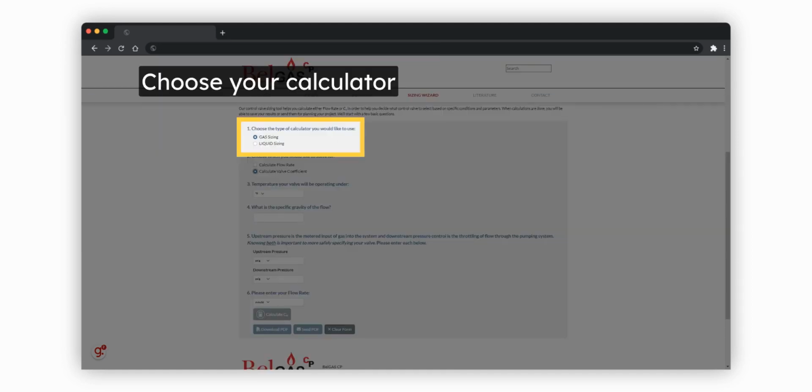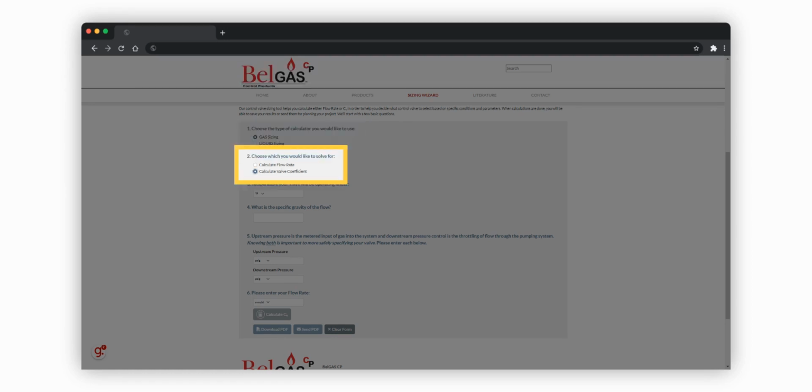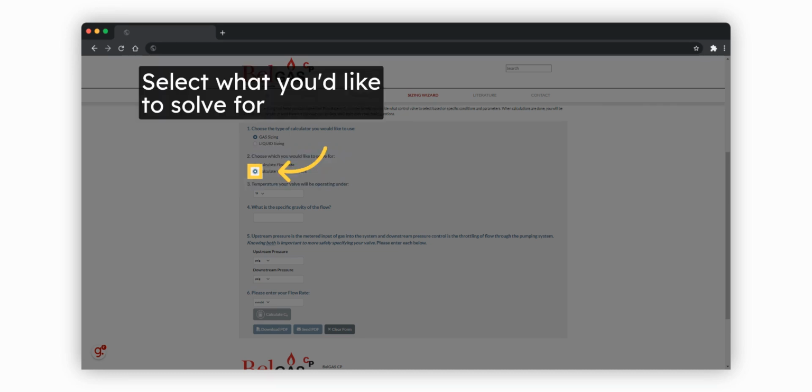The first step is to choose whether you want to use the gas sizing or liquid sizing calculator. The process is the same for both, but we will be using the gas sizing calculator for this first example. Next, select which value you'd like to solve for. If you know the valve coefficient, or CV, and want to find the flow rate, choose Calculate Flow Rate. If you already know your flow rate and want to calculate the CV, choose Calculate Valve Coefficient. We will be solving for the CV in this first example.